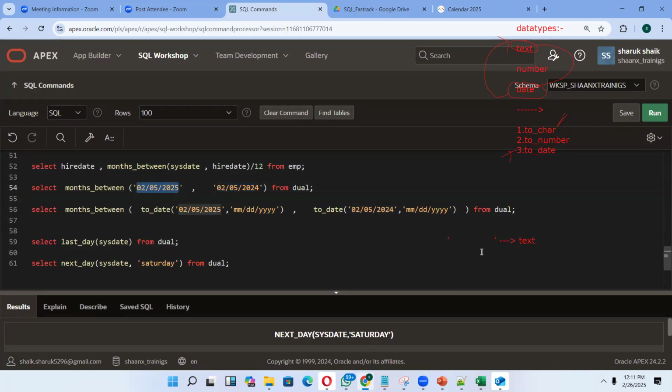Treated as a text. Mark this point. Anything is a text. First point: you have to think from this direction. Anything you have written in a single quote is a text. Now, just tell me, as per my words, this is a text, right? Is it possible to subtract a text from text? I mean, to count a number of months from text to text? No, right? Normally text is not possible.